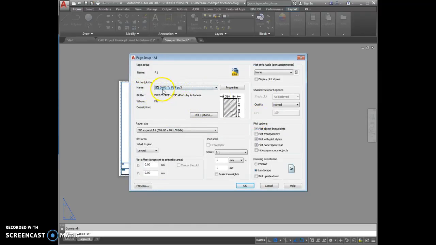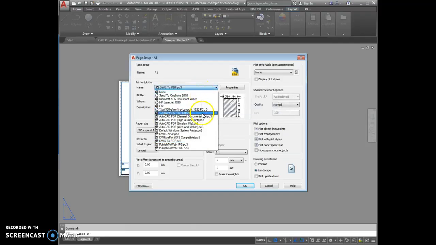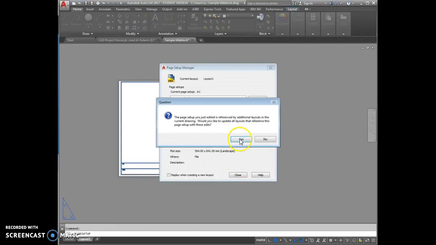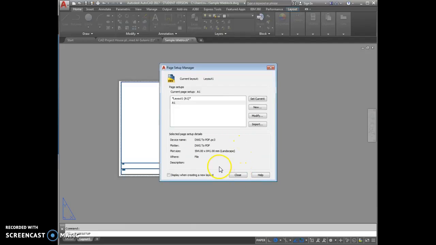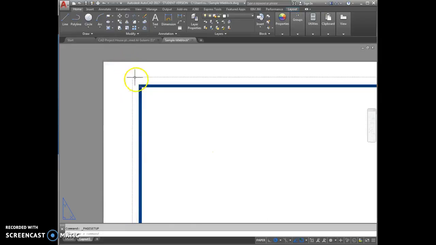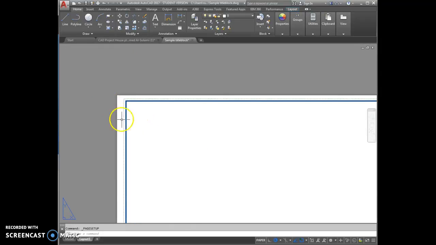Now I'm setting it up to a DWG to PDF. Some of you might put it to an Adobe, whatever it is, but you have to make sure that it is to PDF. We're not clicking on one of your printers here. We're clicking on a PDF. And then I'm putting it to A1 and scale 1 is to 1 and OK. And close.